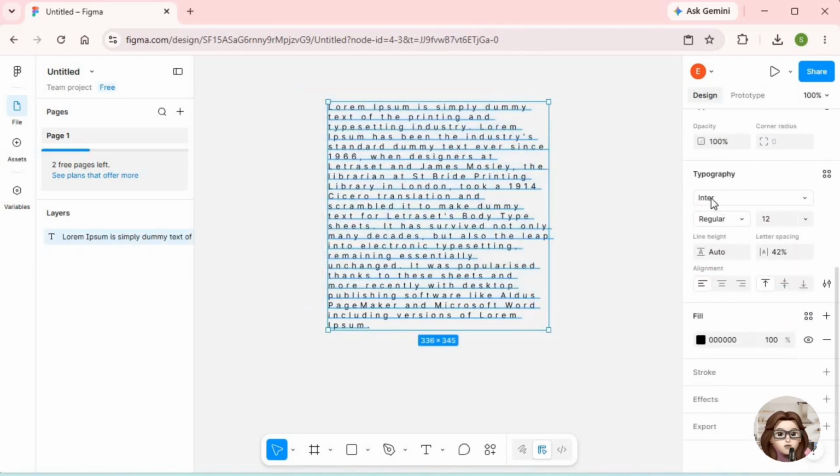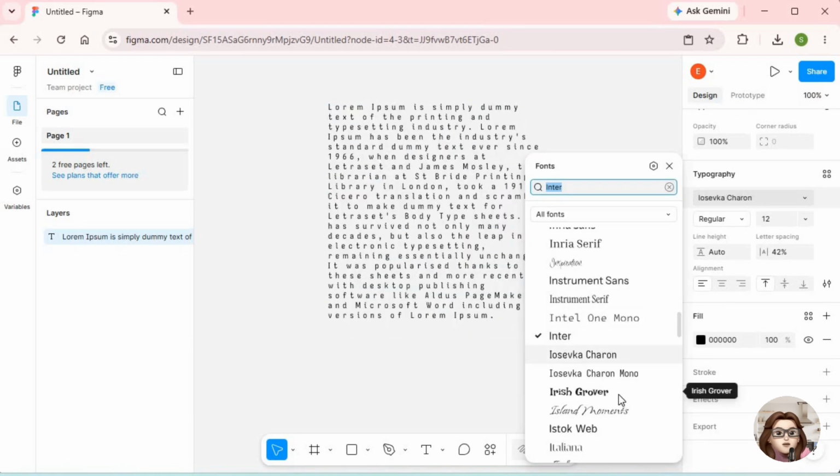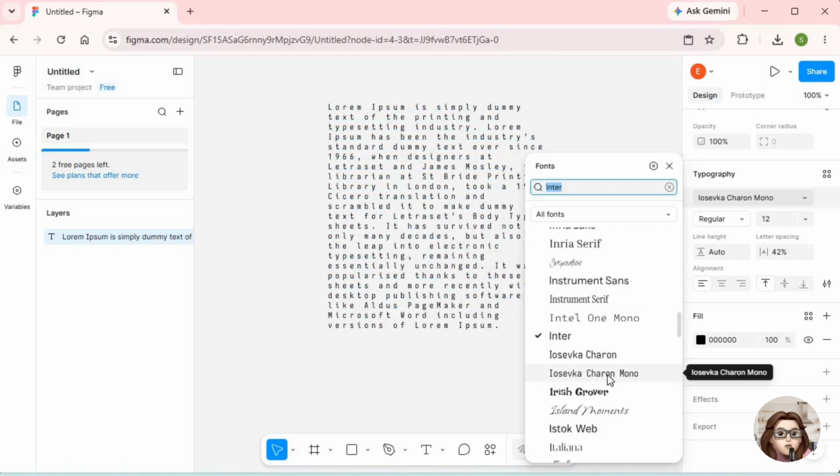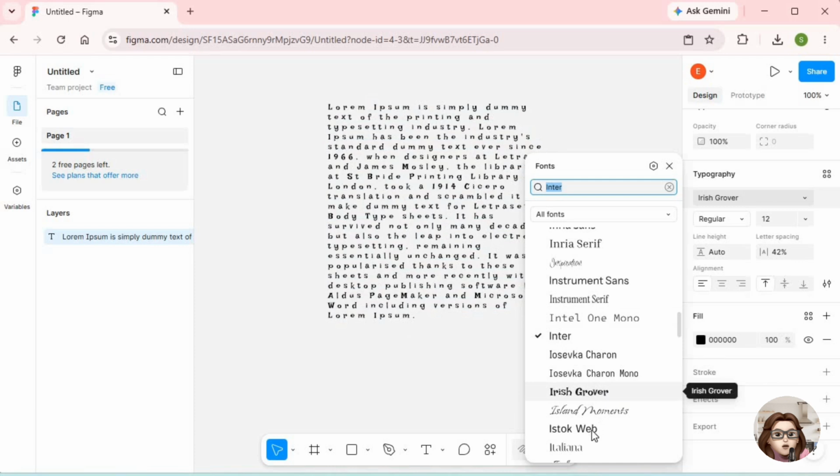And that's it. You've successfully adjusted letter spacing in Figma and can now fine-tune your text for a cleaner, more professional design.